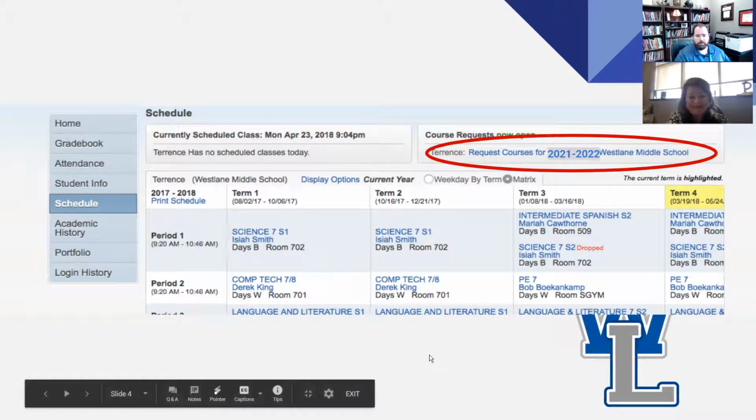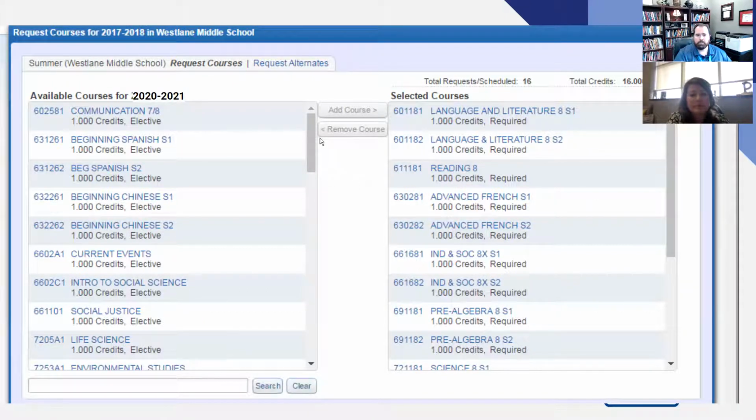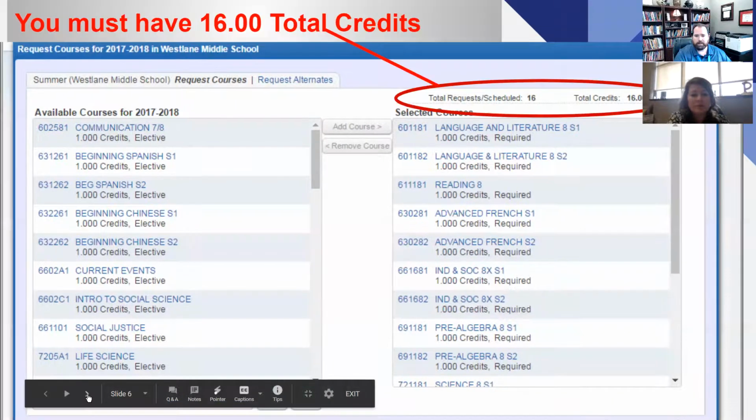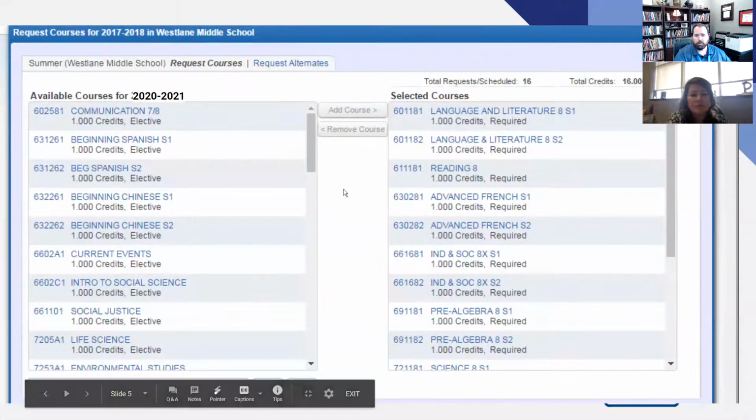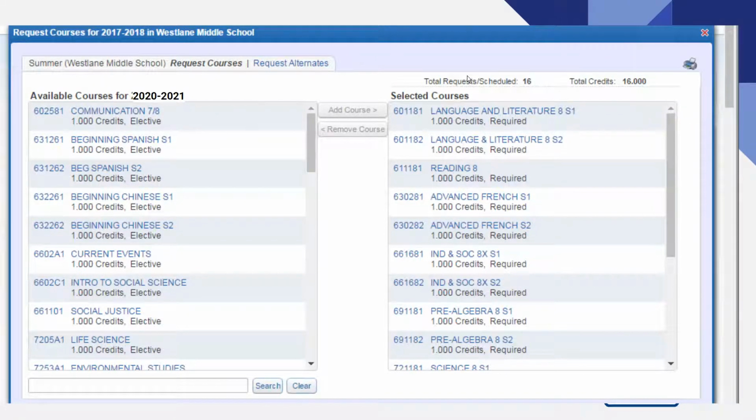All right. So after you request courses, you're going to be looking at something like this. Now, some of the course names could be different, but what you do is you click on this little button right here in the blue or the white. And then once you see the button in the middle here, add course will light up. Now you have to get to, and I'll minimize us here, 16 total requests and 16 total credits.